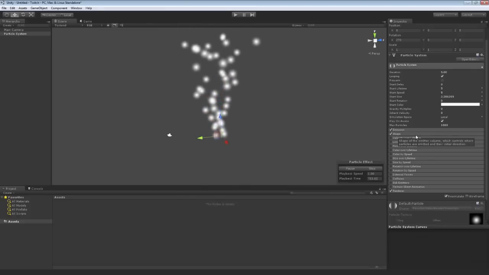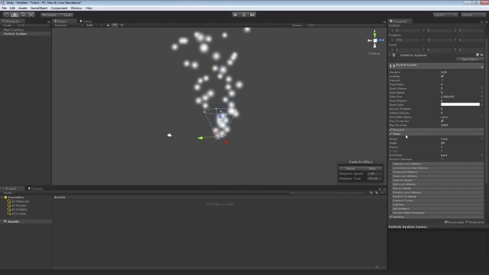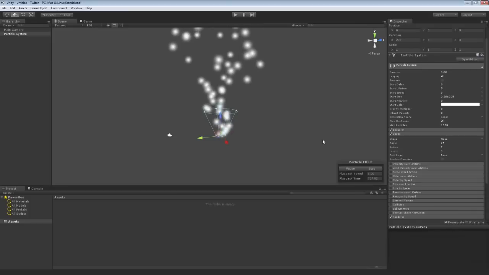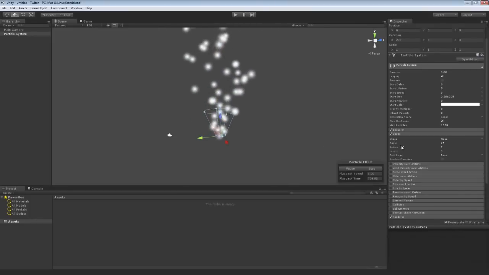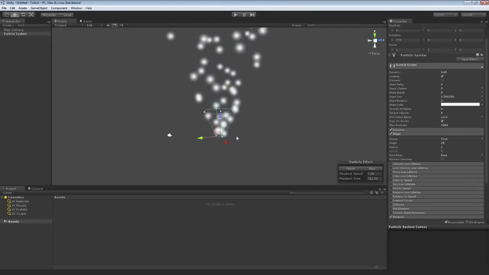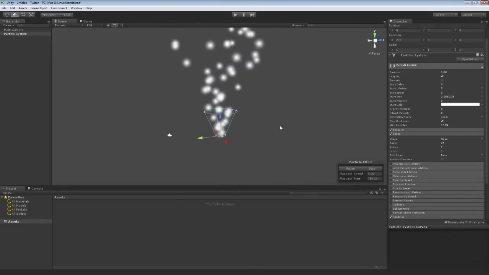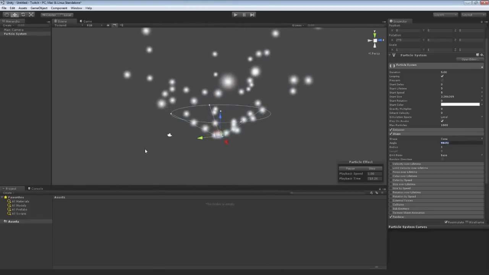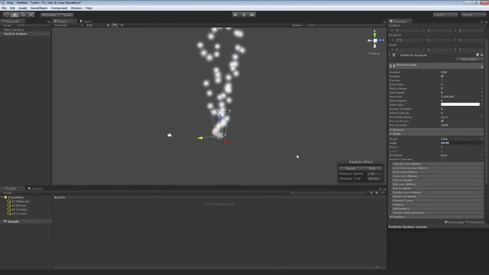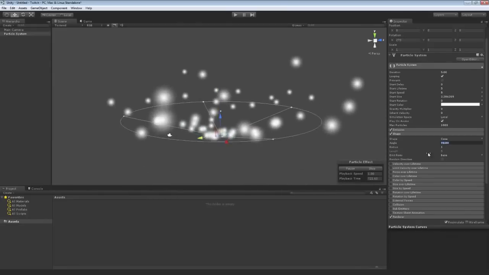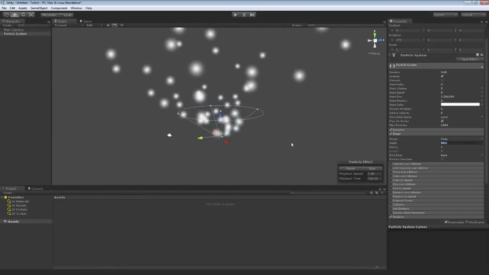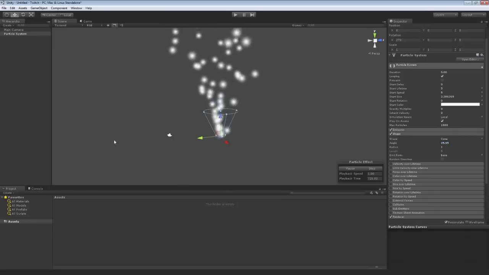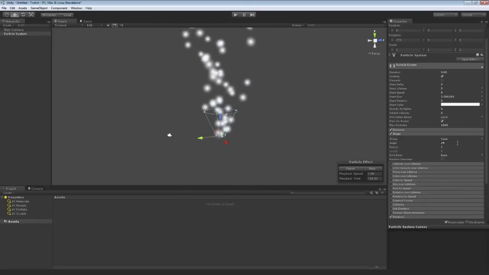Next, we have the shape module, which allows us to determine how they're emitted. By default, we have a cone. And we can see the cone here, and it's throwing particles in every direction. And we can change the angle of the cone to make them emit more widely, or we can make it narrow. That's entirely up to us. Ooh, that was a bit much. I don't remember what the default was. Probably something like that. Whatever. 25. We'll go with that.